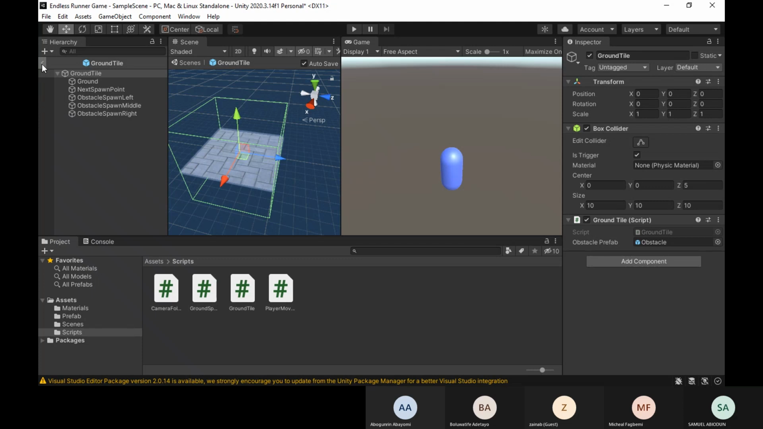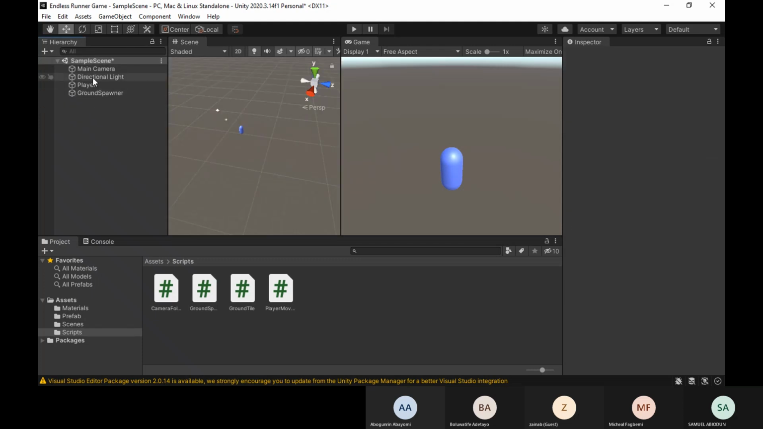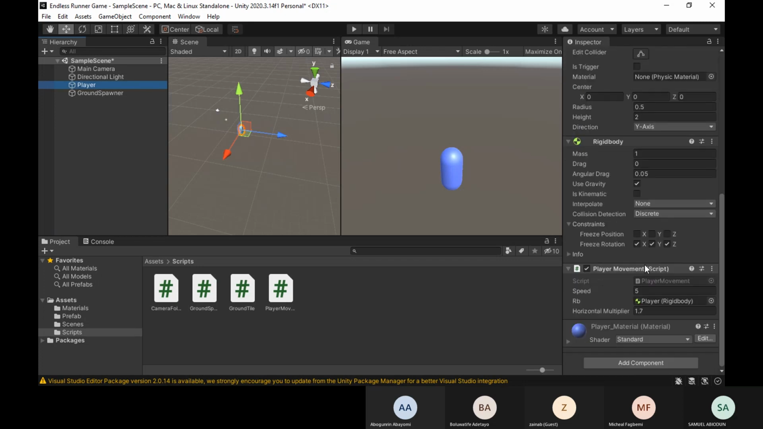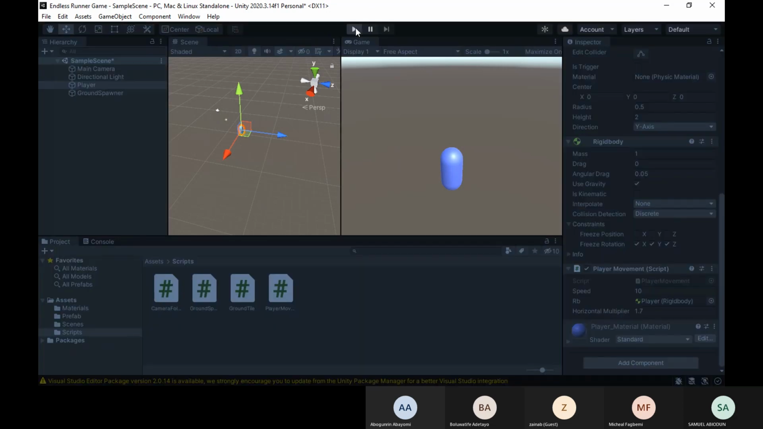So remember I said I want to increase the speed of the player. So let's click on our player, then go to speed and put 10. So let's see how the game plays out now.